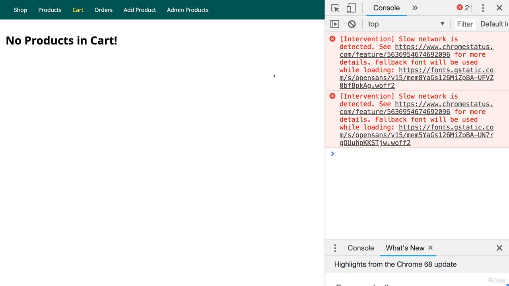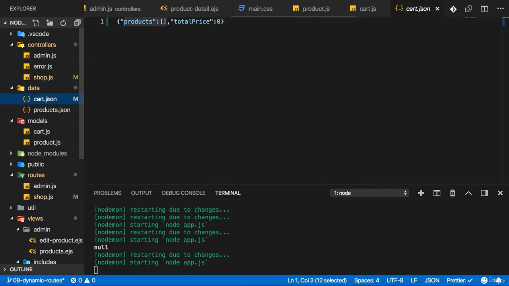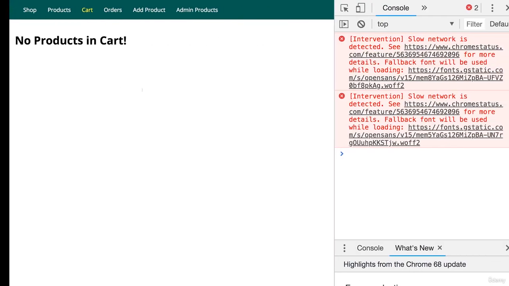By the way, you can ignore these errors on the right. These are related to my local network here. So now I got no products in the cart. And if we have a look at our cart JSON, it's indeed empty. Product JSON still has the products though.